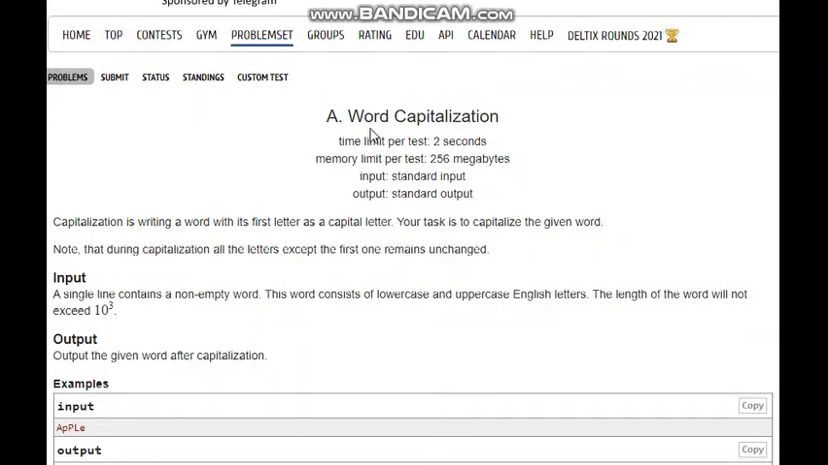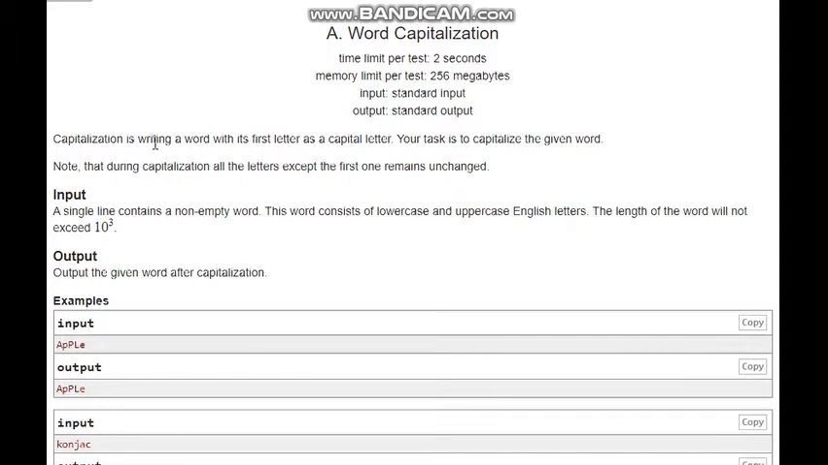And today we'll be solving a Codeforces problem, and that is word capitalization. Let us have a look at the problem statement here.